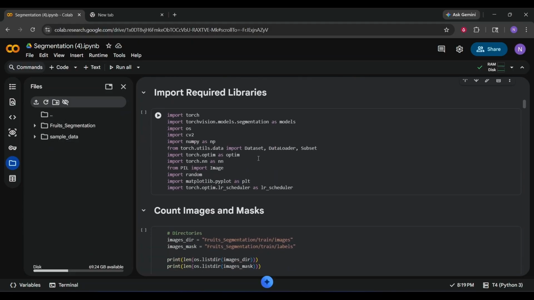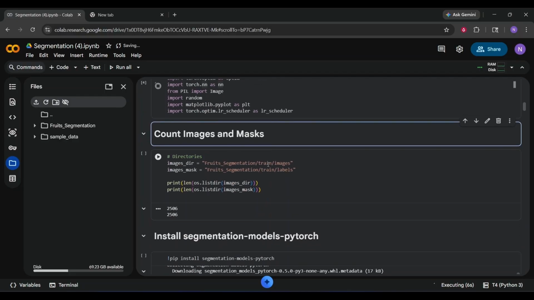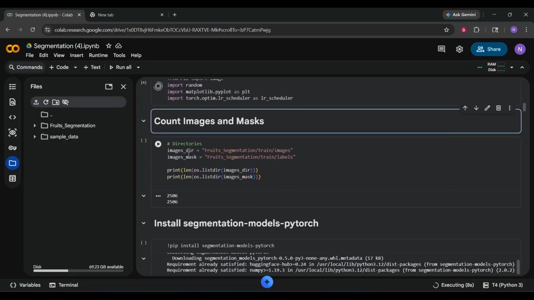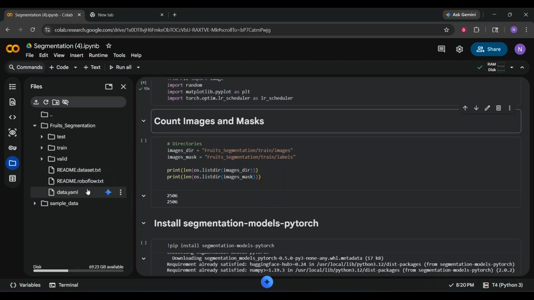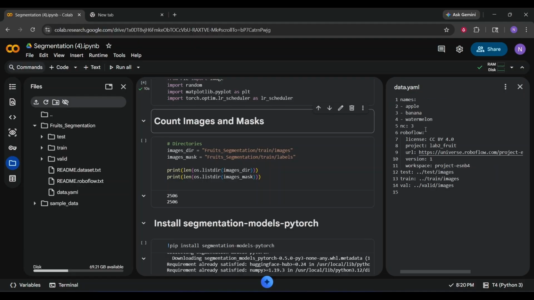Now these are the libraries which we require for creating the data loader and also for the training purposes. These are the directories: image directory and image mask directory. As you can see, we have a data.yml. We have three classes: apple, banana, watermelon. But we do not perform instance segmentation. We will perform semantic segmentation here.